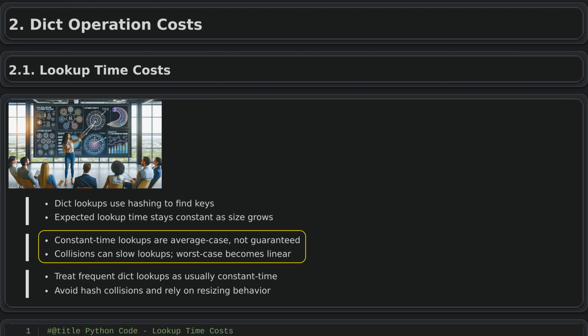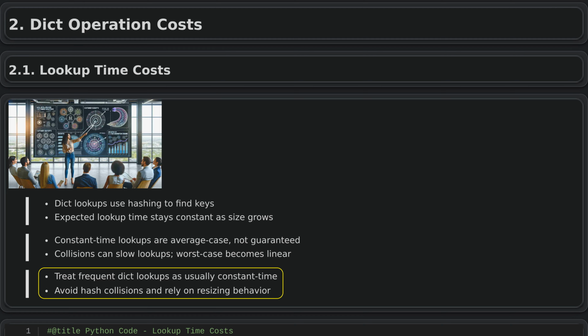In a well-managed dictionary, collisions are rare and lookups stay fast. But if many keys cluster together or resizing is delayed, lookup time can increase, leading to the rare worst-case scenarios people sometimes discuss. In programs that rely on dictionary lookups, you can usually treat these operations as constant time, as long as certain conditions are met.